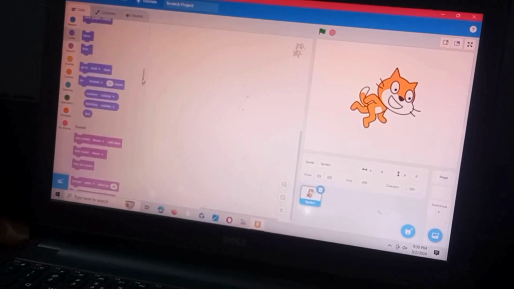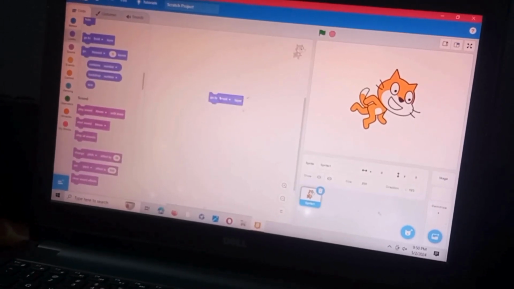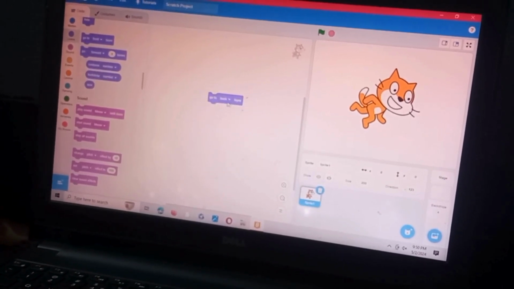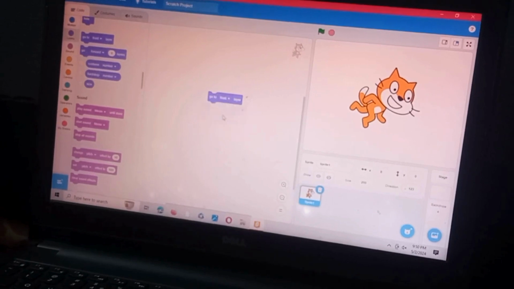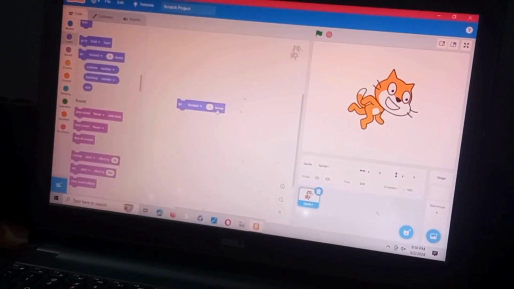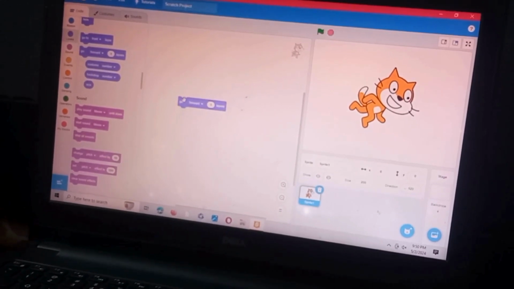The next block that we have is go to front layer, which means if there are multiple layers or multiple sprites, it can go to the most backward layer or the most front layer by this block. The next thing is go forward by one layers. If suppose you have 5 to 6 sprites, it can shuffle; if you have to go forward one layer, we can use it.